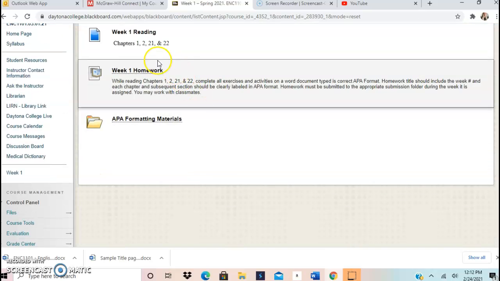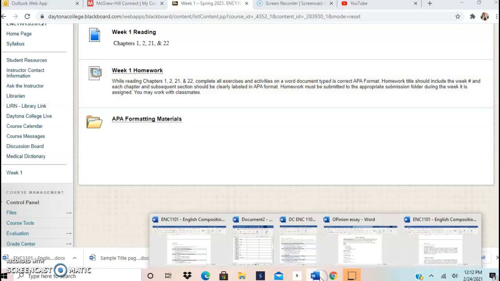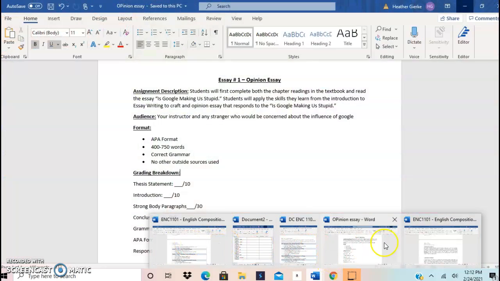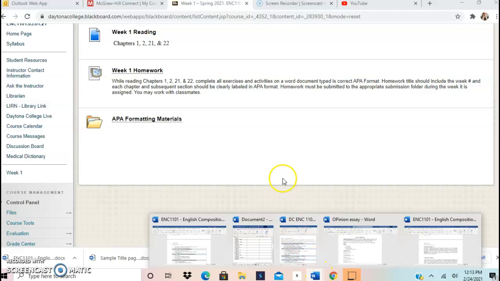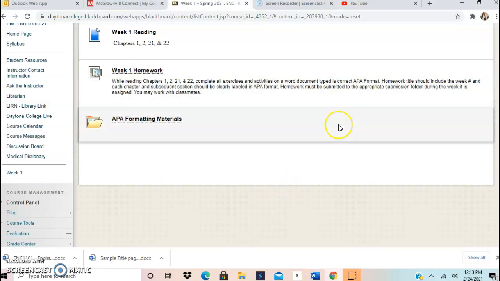Within the chapters, there are exercises. So as you can see, the homework generally matches up with the chapters. So while reading those chapters, you will want to complete the exercises and activities in a Word document. So you will want to go to Microsoft Word, and I have a ton of stuff open right now. And you will want to type your answers in as a Word document.